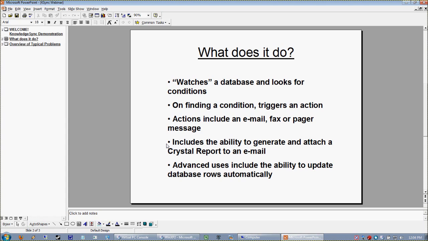Typically where you see KnowledgeSync really shine is when you need to escalate internal issues. Let's imagine that we're a manager overseeing a couple of different sales reps, and they're responsible to do appointments every week. And if a salesperson does not complete their appointment in a certain amount of time, that would then be a condition, and I can trigger an email not only to the sales rep involved, but also to management. So KnowledgeSync becomes almost an internal babysitter for your business processes. So again, it finds a condition, it triggers an action.